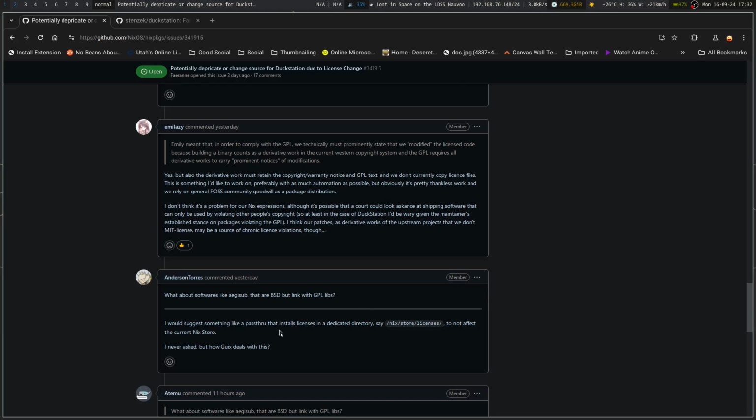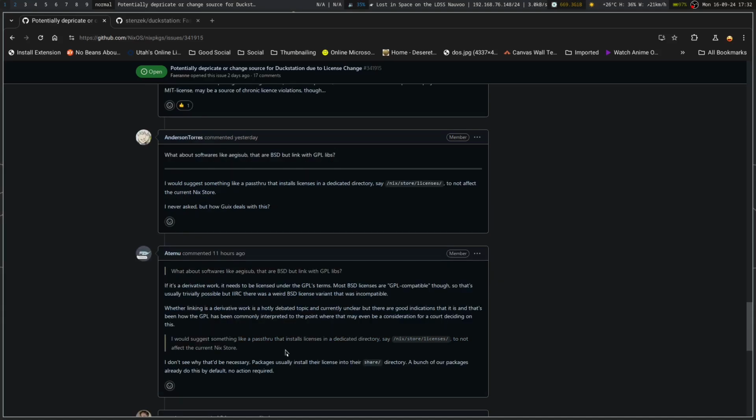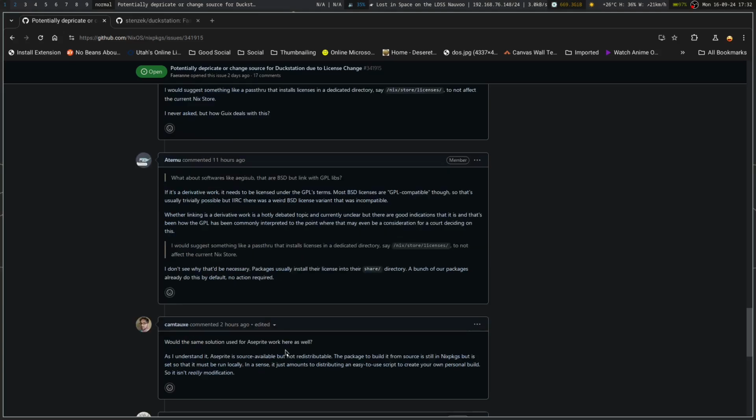I would suggest something like a pass-through that installs licenses in a dedicated directory, say nix-store-licenses, to not affect the current Nix store. I never asked, but how does Guix deal with this? So again, this is an issue of, oh wait, we don't distribute the licenses with it. And if you have a directory for each software package and then their licenses that go with it, then it makes it easier, because even many corporate companies do have the licenses with the software that they're distributing.